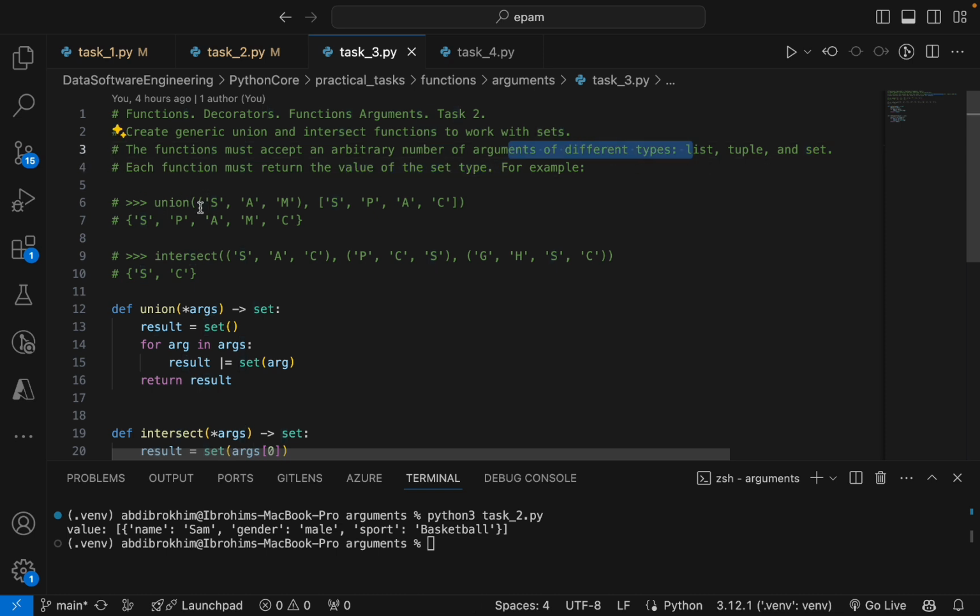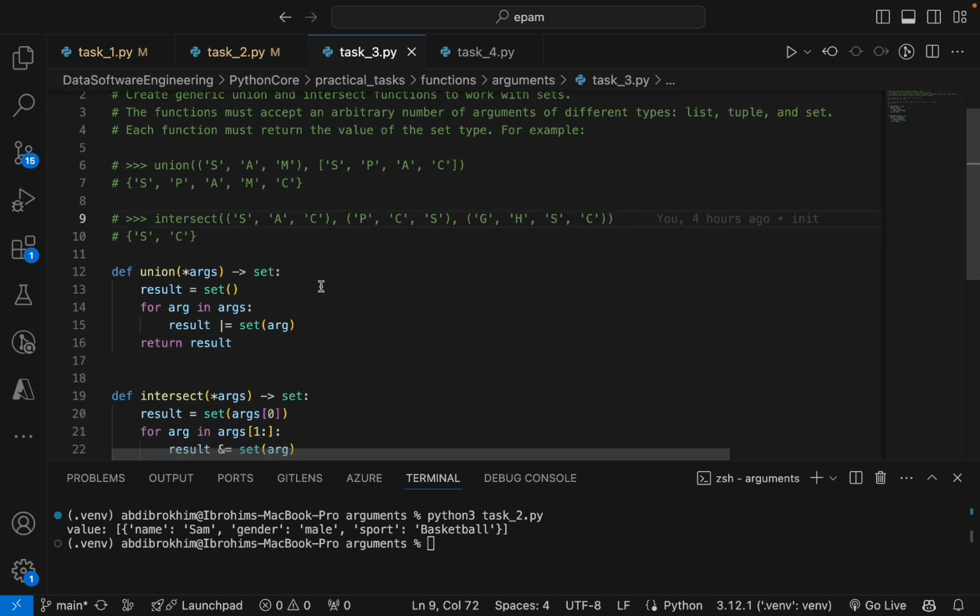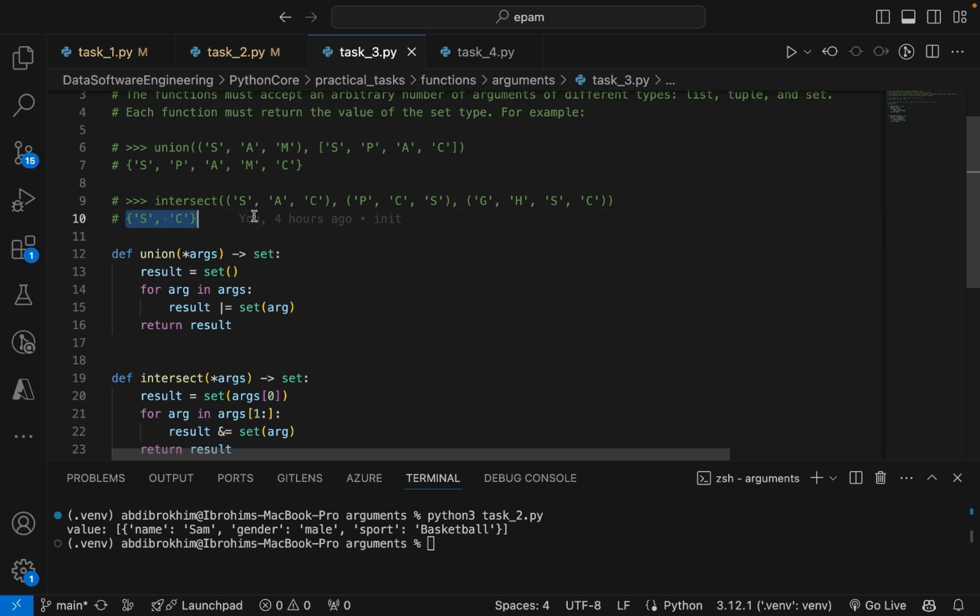For example, union of a tuple and a list returns a set of the union. And for intersect, we have tuples and the next tuples, and we return the intersection. Here we have S, here we have S, and here we have S, so we return S. We have C here, C here, and C here, so we return C. But we have A here and we don't have A here, so we don't update our set with the A value.